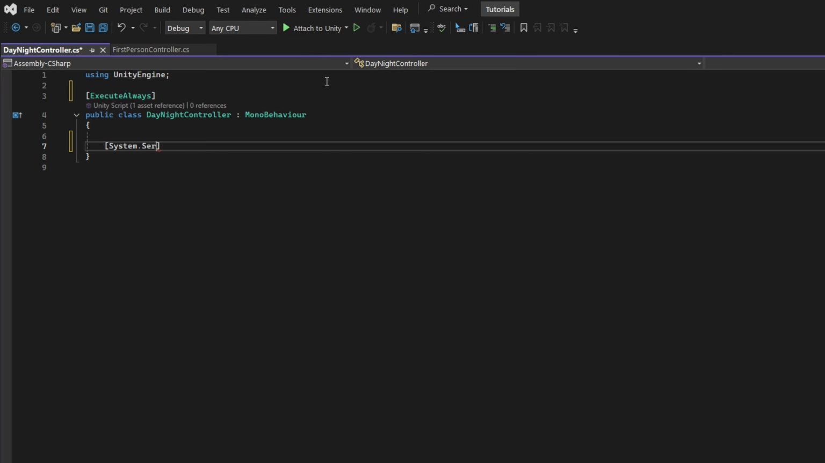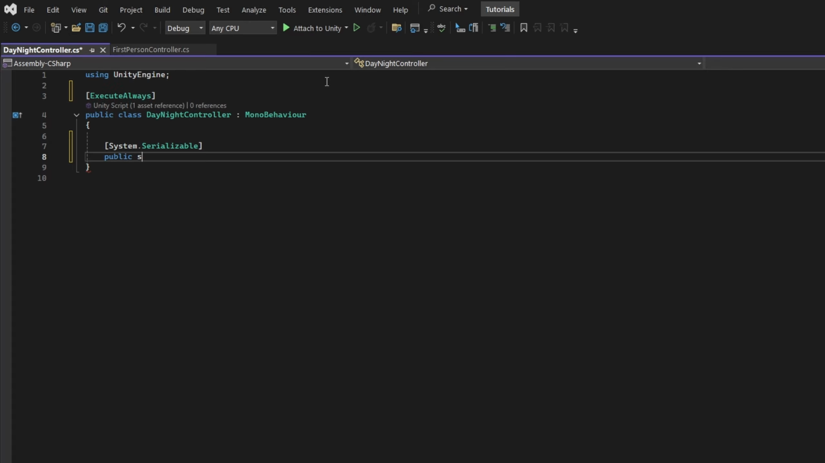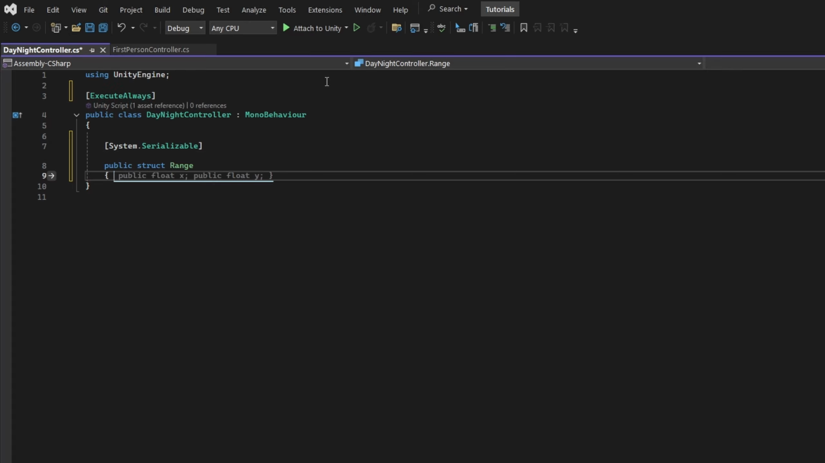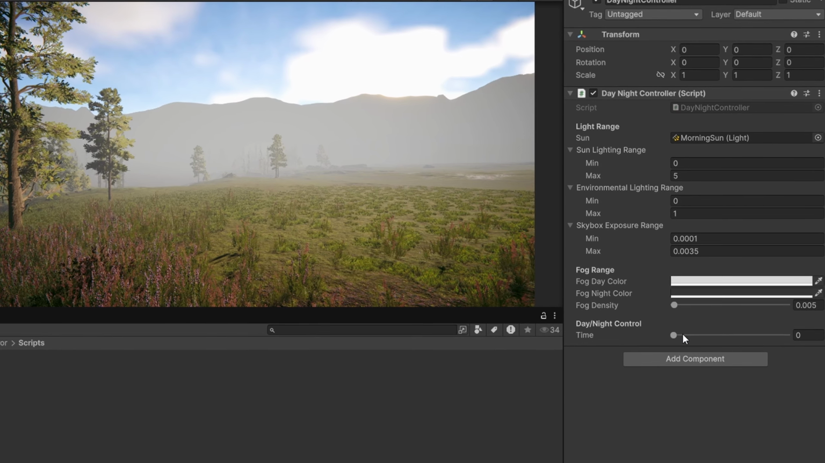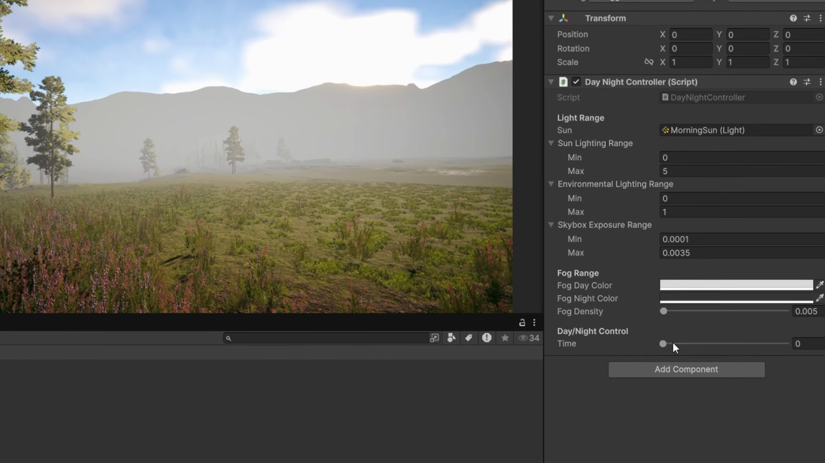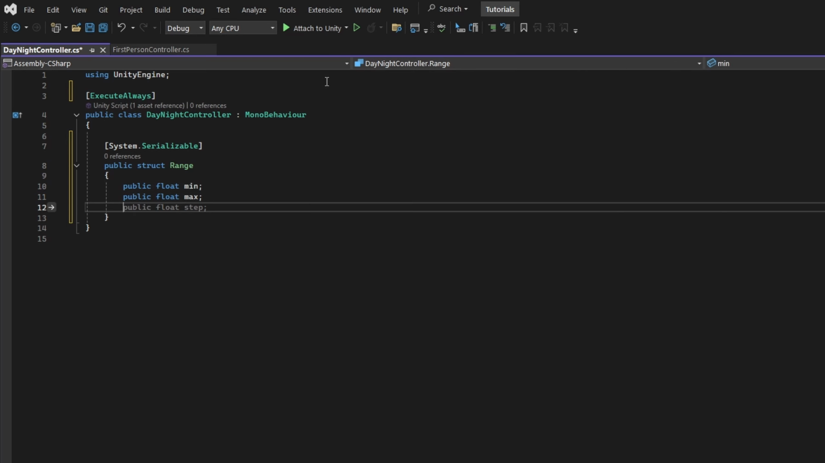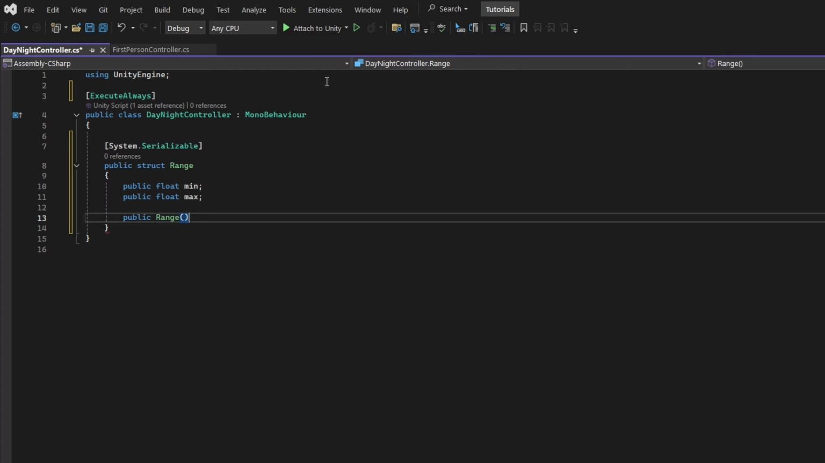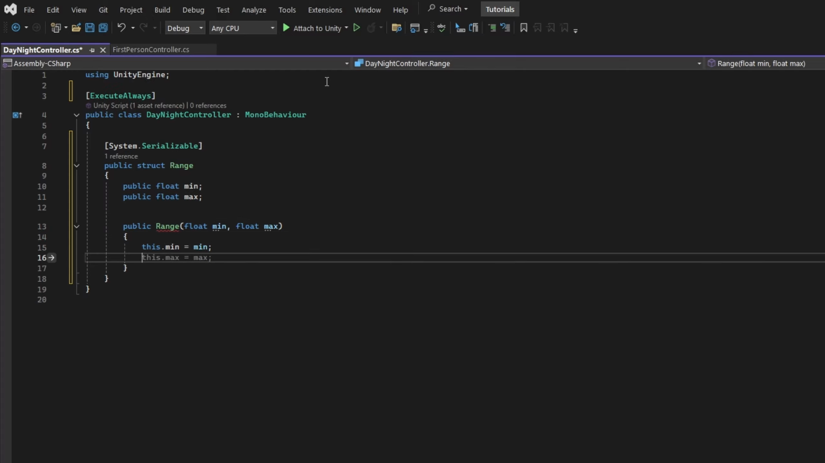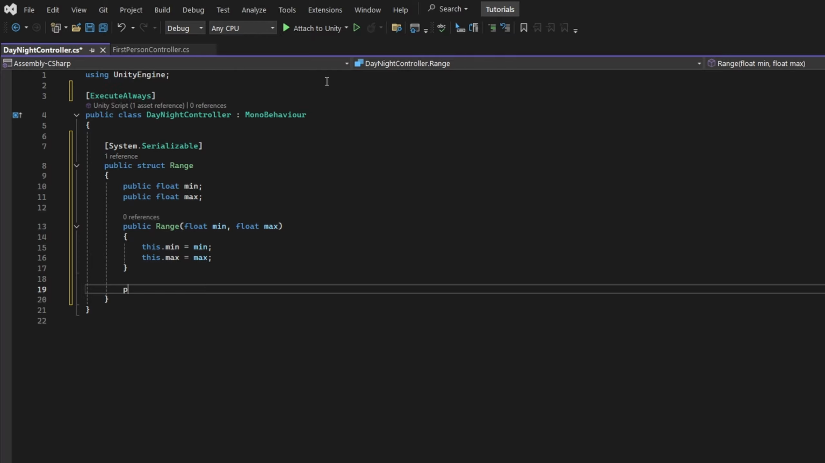Let's start by creating a serializable struct called range, which we will use to define the min and max range for each light source. The serialize attribute will allow Unity to display this in the inspector. Create the min and max float fields and add a constructor that sets both of them. Add a method called lerp.